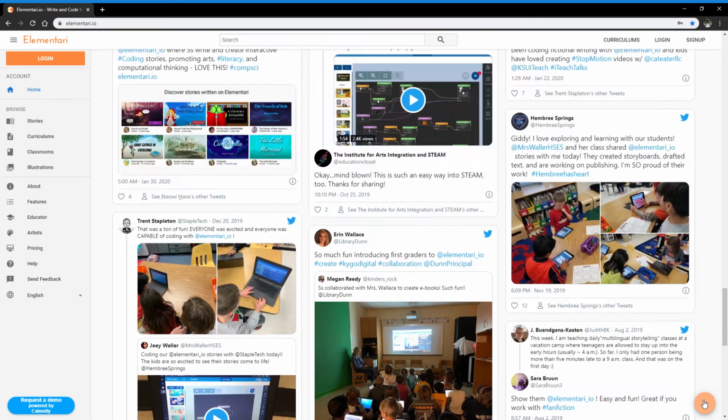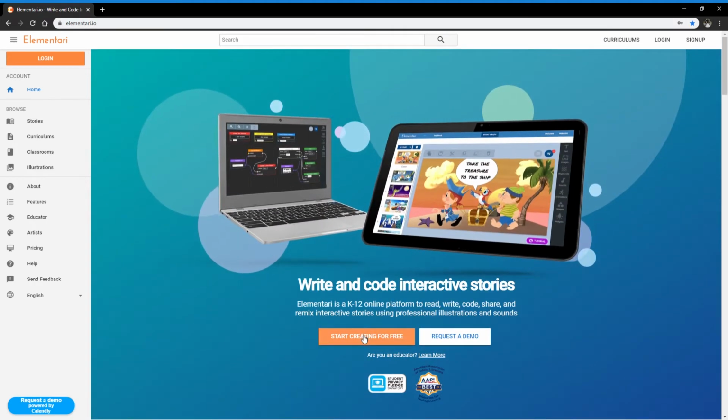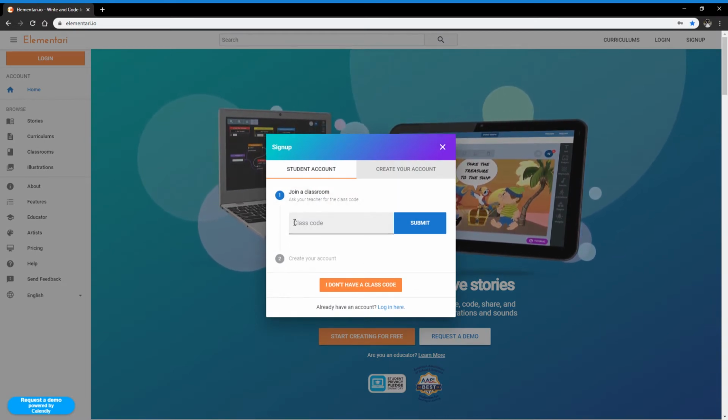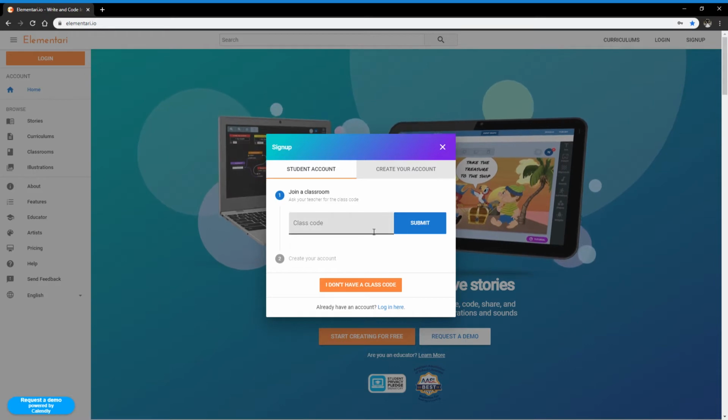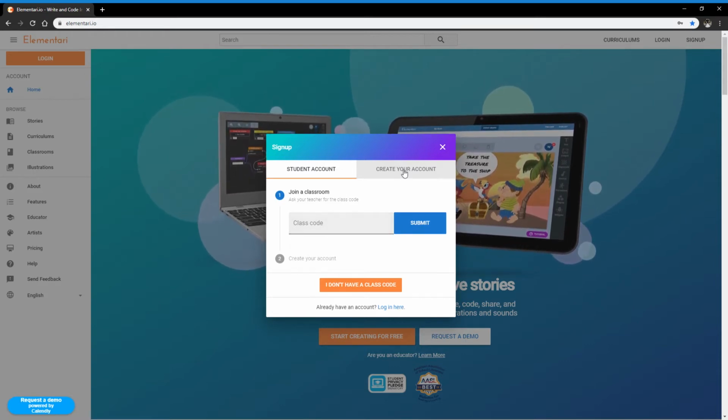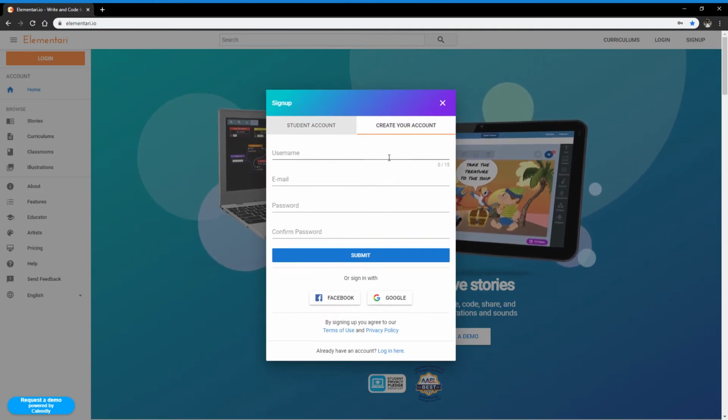So let's go back to the top and start creating for free. First, you will be greeted with this pop-up that asks you to join a classroom. So we're not a student, we don't have a class code, we're just going to create our account normally.